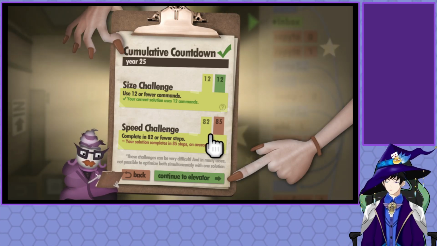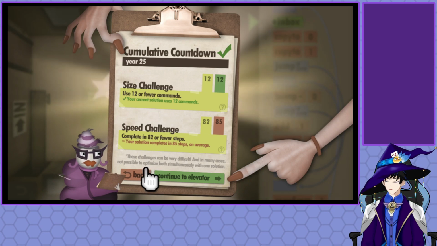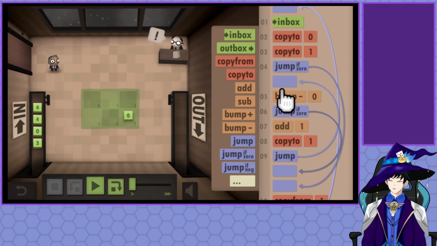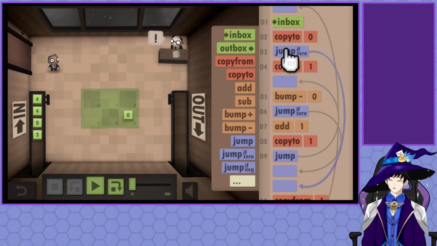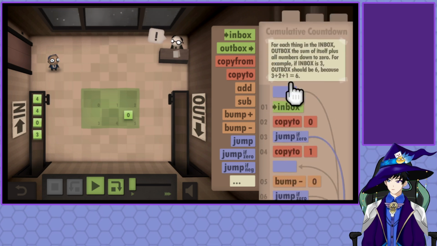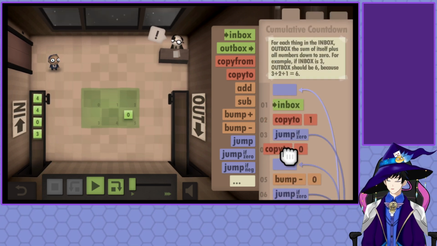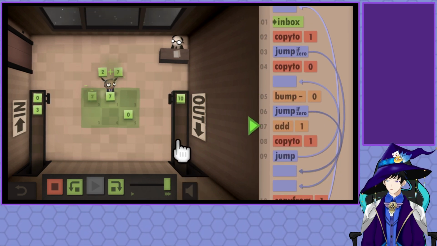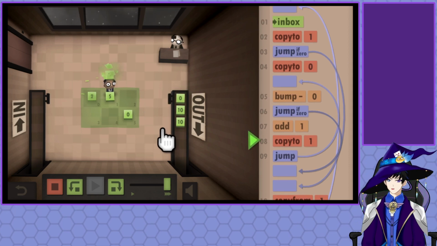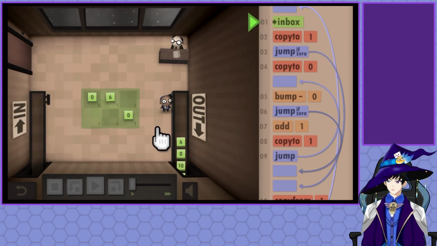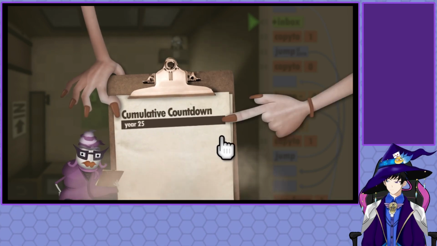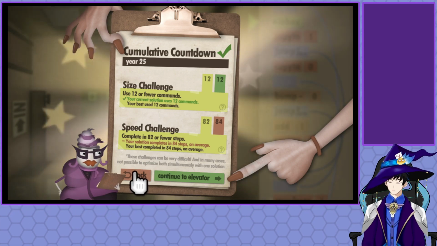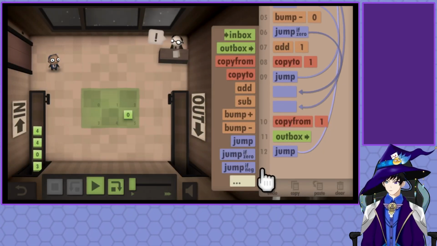Your solution completes in 85 steps on average. This is gonna annoy me. It's the same lines of code. I just gotta figure out how to optimize it now. Just rearranging stuff. I saved one line. Okay, let's figure out why.